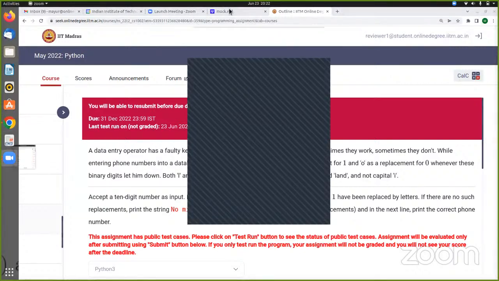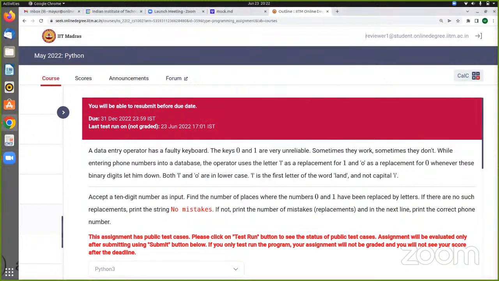Okay. Who wants to actually show the solution? I forgot the name of the first person who completed. Sir, shall I show? I'll stop sharing my screen. You can just share. We'll see.